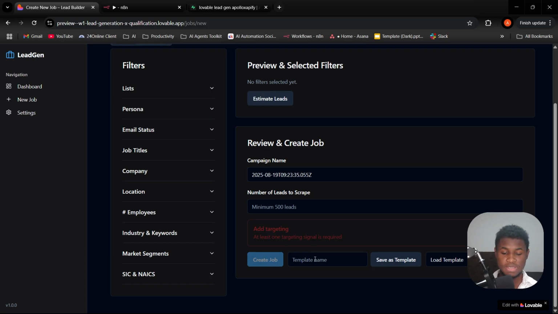We can also create a template, maybe if you want to run the same search parameters more than once or very often. Then all you have to do is save that as a template, and you'll be able to do that without repeating it every single time.